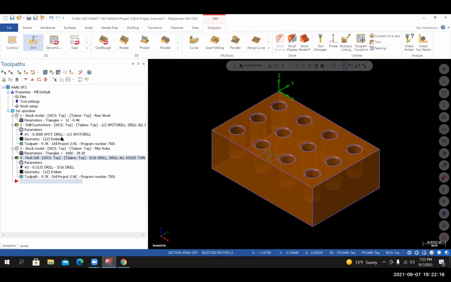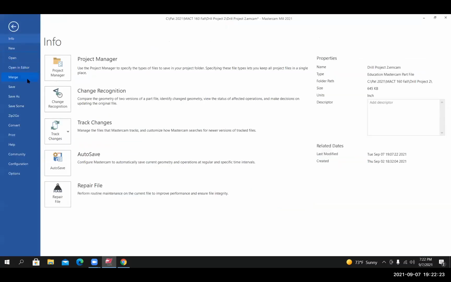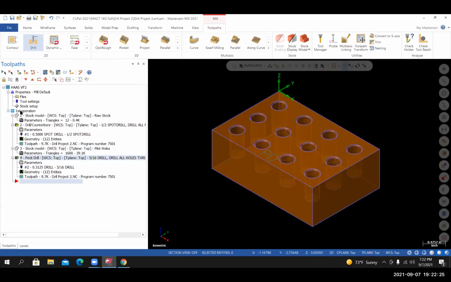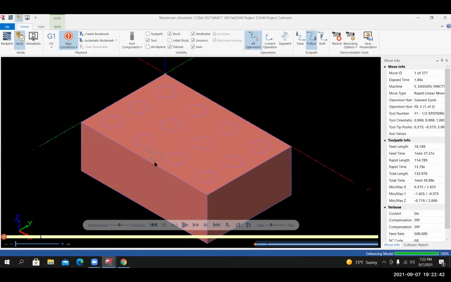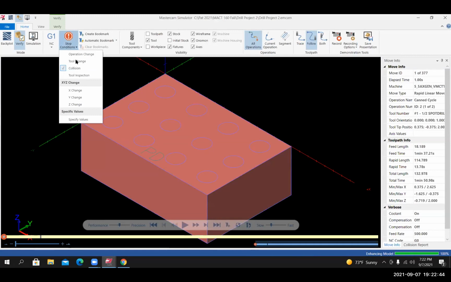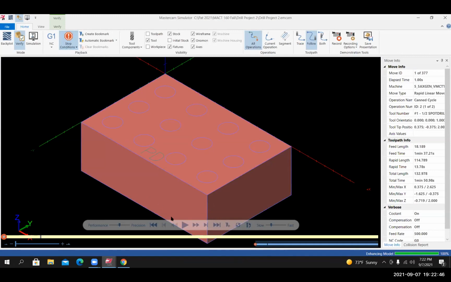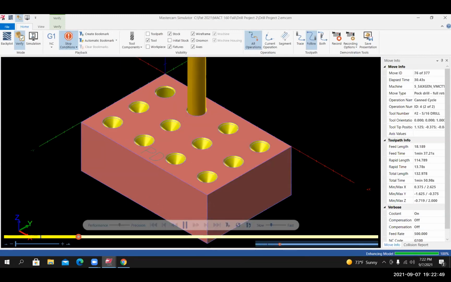Before you verify your toolpaths, I highly recommend that you save your work. So file save. I'll select the entire first operation toolpath group. There are green checks next to everything. Don't worry about the stock models being selected. They will not appear inside of Verify. So from here, I'll select verify. Stop condition, collision is turned on. And then I'll select play.